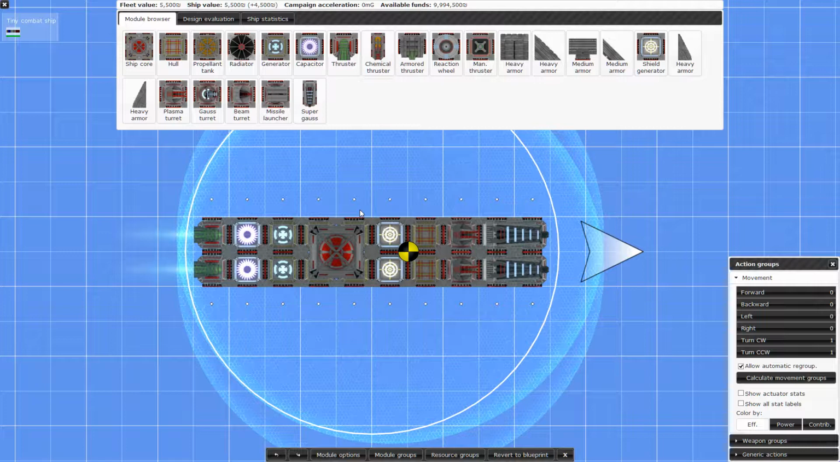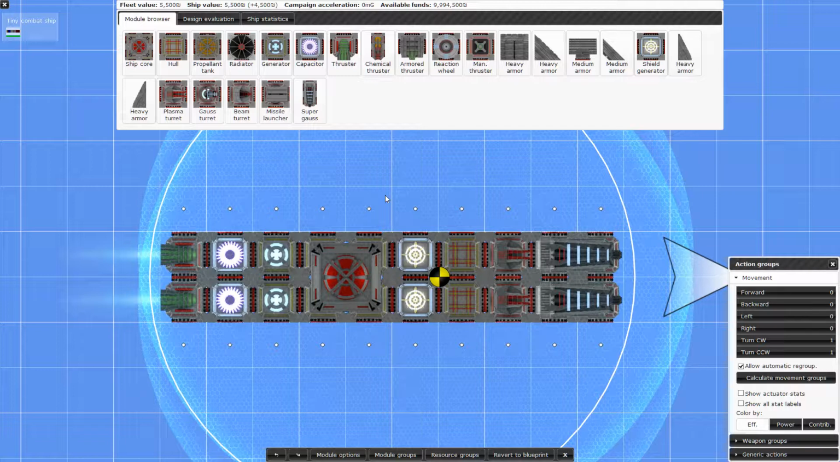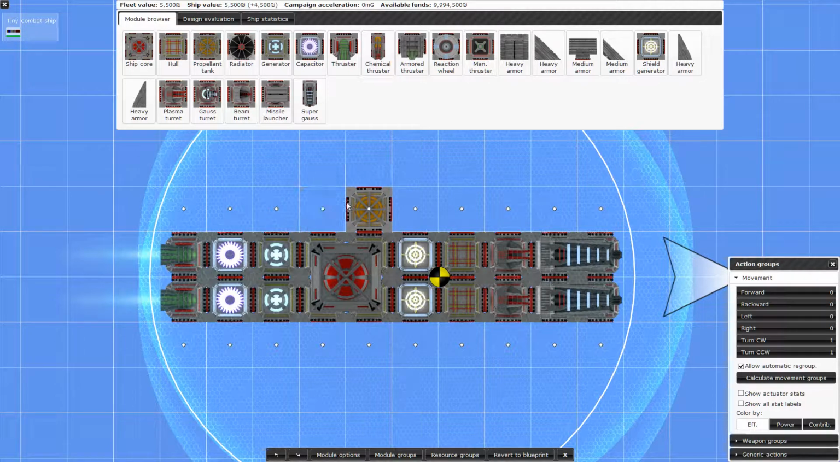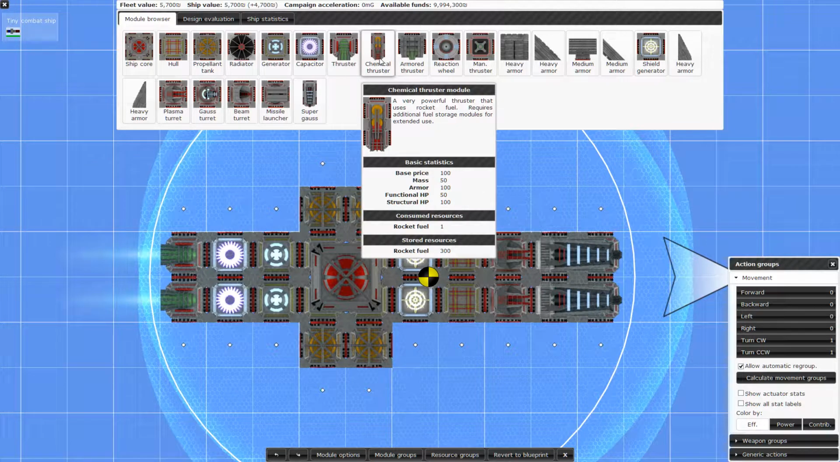Okay, so every ship has a resource system that distributes created resources to storage and modules that require them. Currently there are only a few resources, which are electricity, which is the main one, and heat, which you want to get rid of, and also rocket fuel for these powerful chemical thrusters, which you cannot create during the battle, but you can have extra storage. These also come with some storage by themselves.